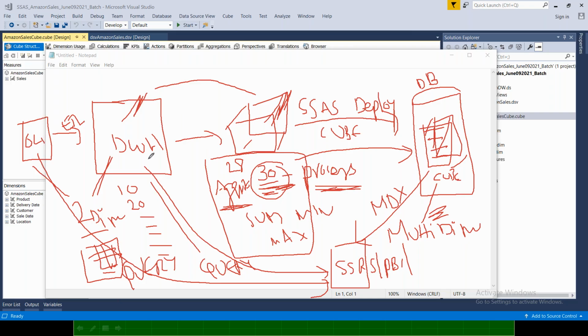But in SSAS, when you process, the processed data will be deployed to one more cube. This cube is called a multi-dimensional cube. You can give any name to this cube database. Clear? So this is an Amazon sales cube database. All the data will get processed, and in step number 2 it will get deployed. Clear? And you have the data ready in the multi-dimensional cube database, which is not two-dimensional data, it is multi-dimensional data. Clear? So all the data is available here.